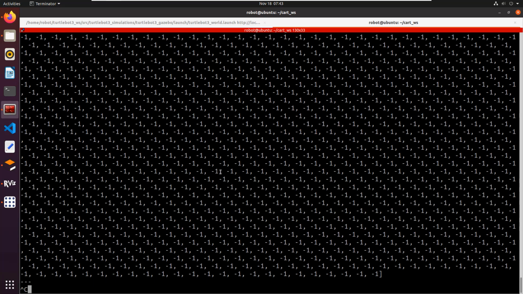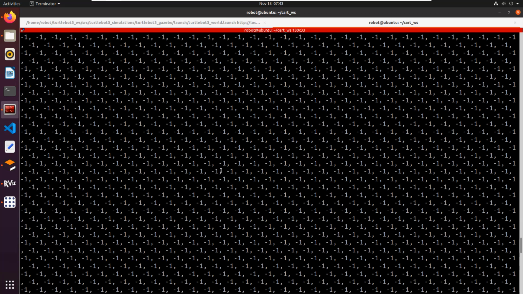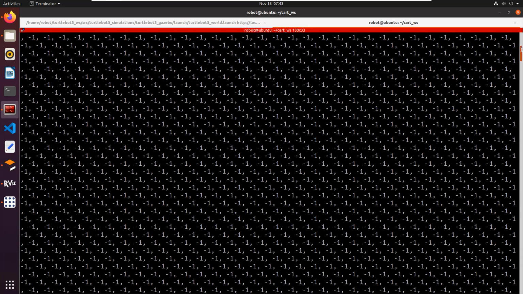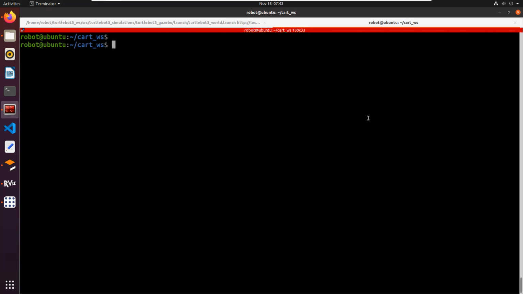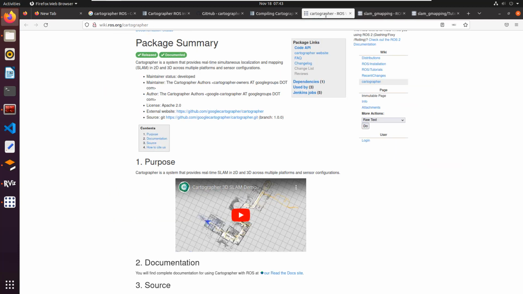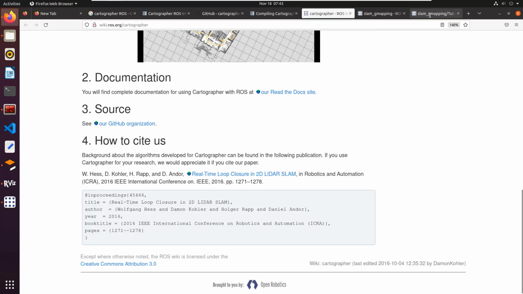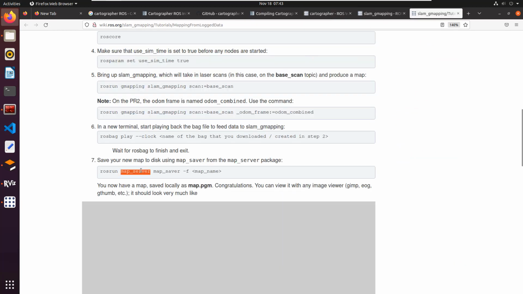It's zeros and ones, basically. This is the output of the SLAM algorithm. So how do we save it? That is again a question, and that's where this tool comes in. The tool is called map server. There is a package called map_server, and a tool called map_saver, which subscribes to the map topic and writes it into a file.